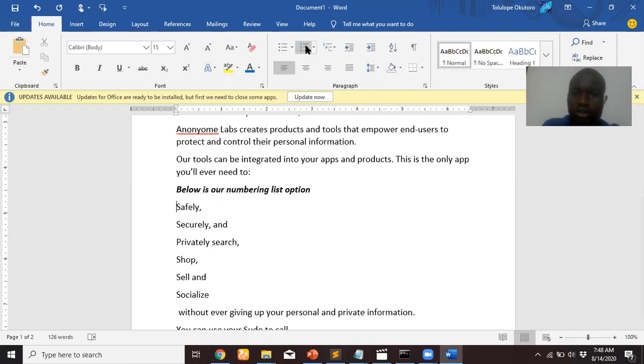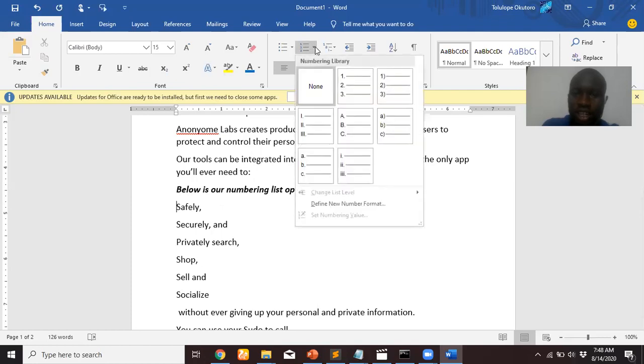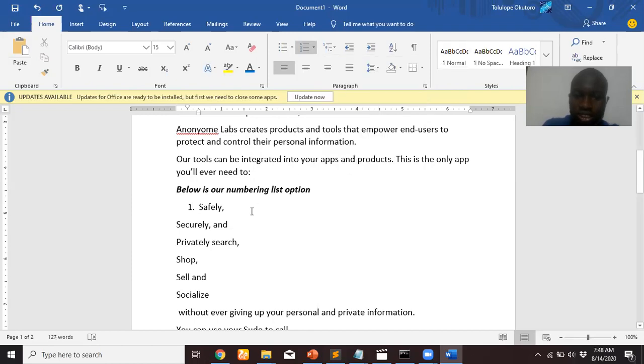What do you do? You come to Number. You can see different numbers. Click the down arrow to see options of numbers: Roman figures, capital letters, small letters with bracket, small letters without bracket, and small letter Roman figures. You're going to be using this, so we use this.